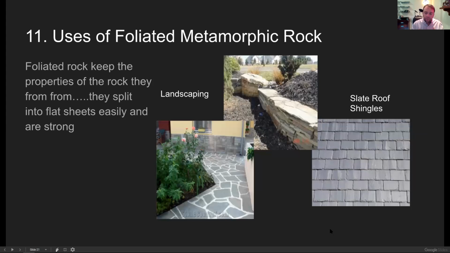Some uses of foliated metamorphic rocks. Because these rocks have undergone heat and pressure, they've been tempered. It's almost like you take iron and you add heat to it very slowly. You can temper it into a much harder material.